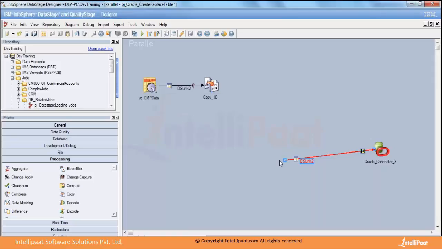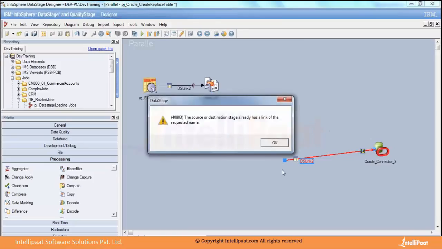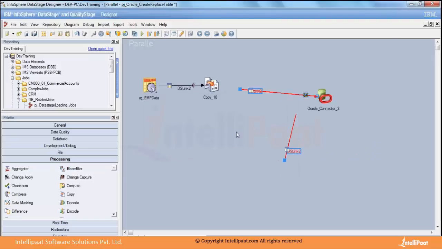Now just connect this. Oh, so for any processing stage, the output and input link cannot be the same. Here we have the same link, so we have to change that. LK CP in. I'll attach this link now. Okay.